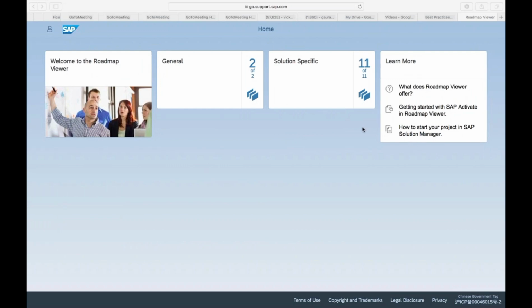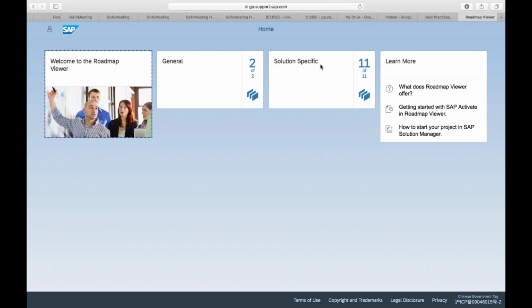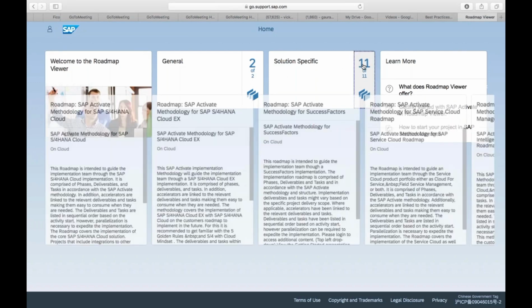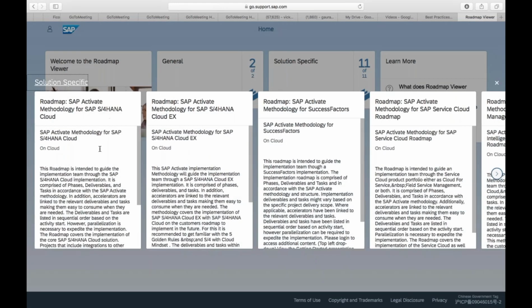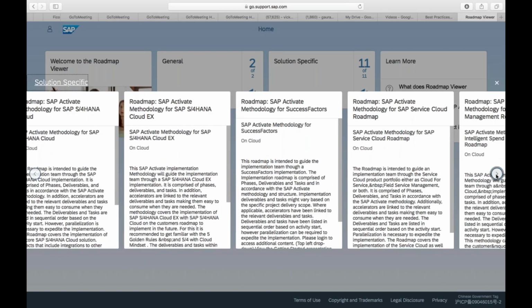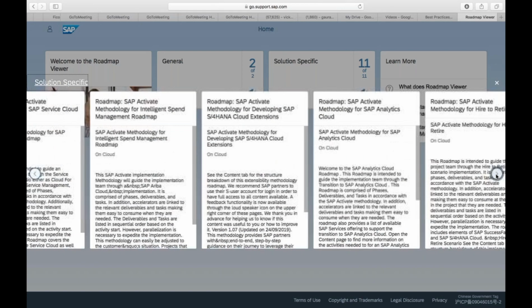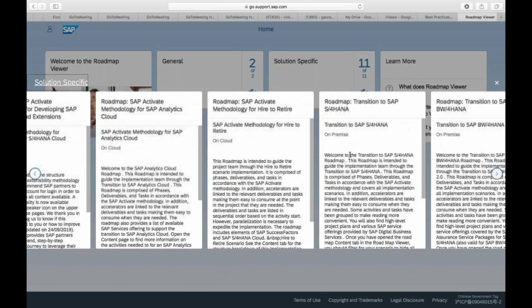Okay, so here there are multiple folders. I'll go to the solution specific folder. Okay, go to the solution specific and you can see SAP Activate for different products from SAP. Our methodology, we want to see the methodology for on-premise system. So if you are not able to see it here, click on this button. It will take you to the right side. Just search for SAP Activate for on-premise, this one. Transition to SAP S/4HANA on-premise.